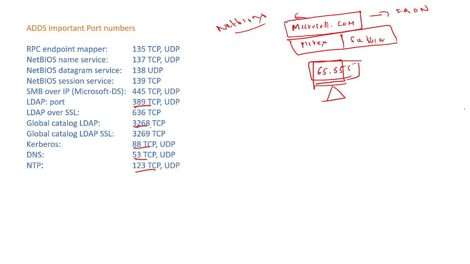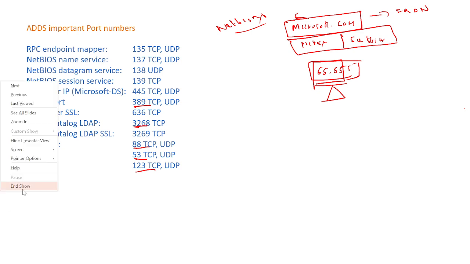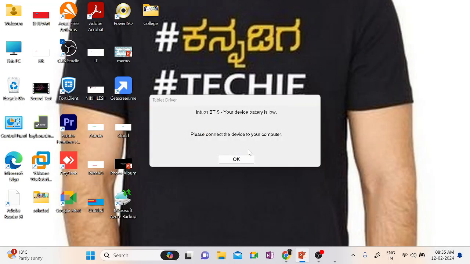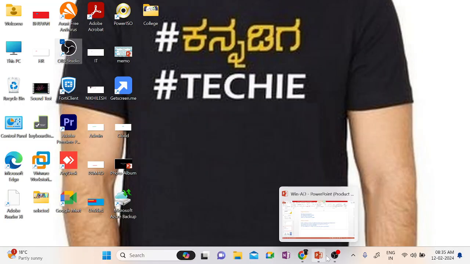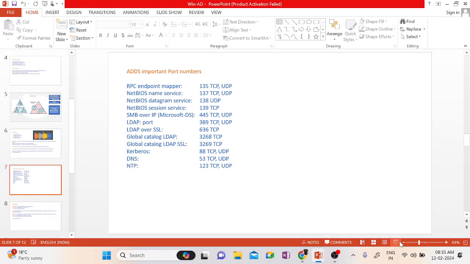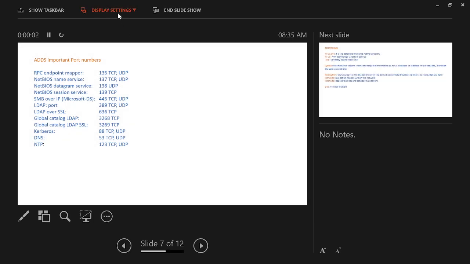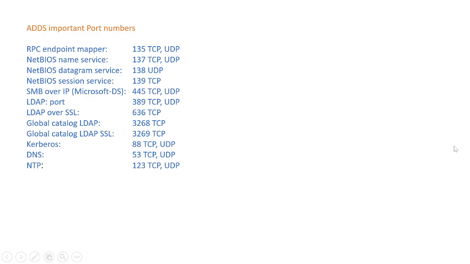And I mentioned TCP and UDP. Do you know the difference between TCP and UDP, guys? What is the difference between TCP and UDP? So TCP is nothing but transmission control protocol. UDP means user datagram protocol. That is the definition. But why is it TCP and why is it UDP?